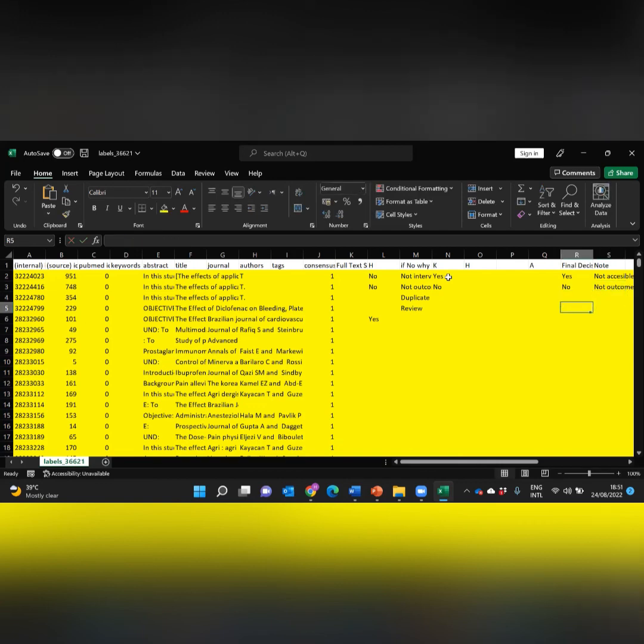So the yes ones will be the ones you're going to include in your meta-analyses. And then you're going to take them to the next stage, which is data extraction, using an extraction sheet, depending on the information you need to extract from the studies. I guess we can do that in another meeting.